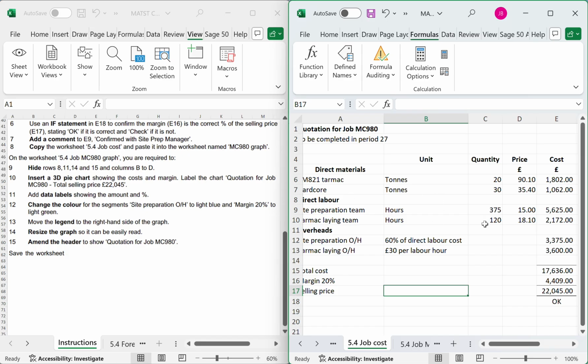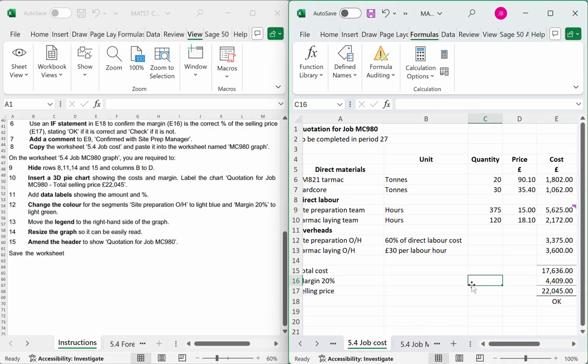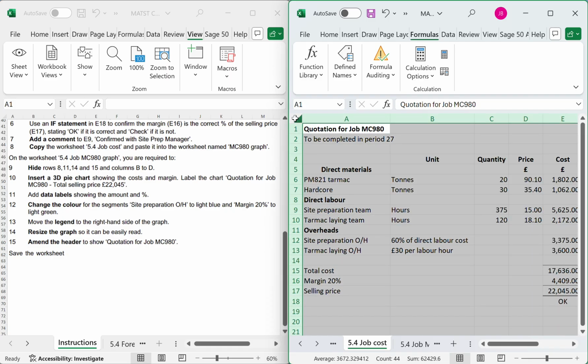Add a comment in E9. Click comment, and I'm going to type confirmed with site prep manager. Copy the worksheet, Control C, and paste it in MC 980.